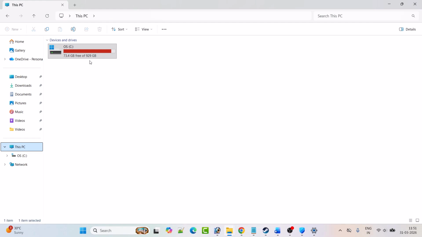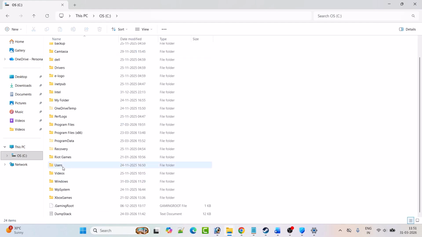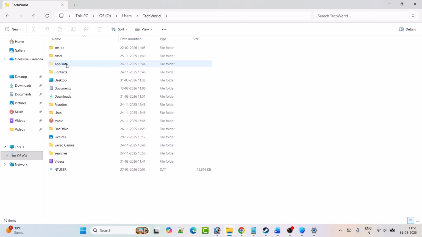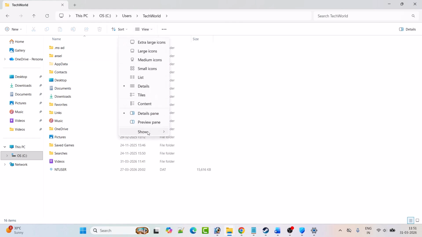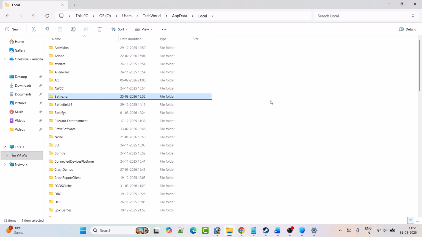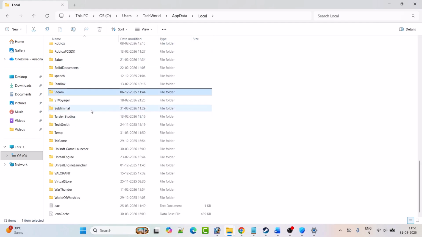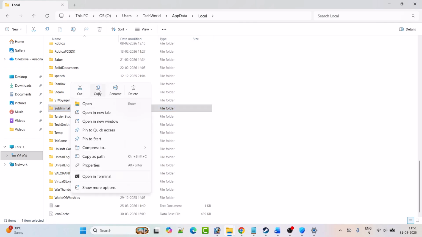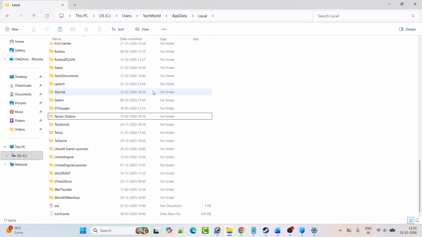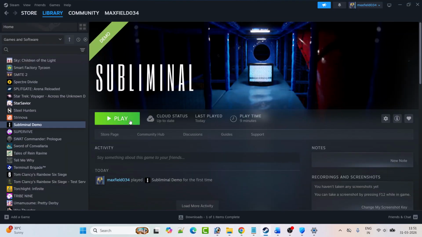Open File Explorer, go to C drive, open Users folder, open your username folder, open AppData folder. Now if you don't see the AppData folder over here, then click on View, and then tick Hidden items, then open the AppData folder, open Local folder, and here look for the Subliminal folder. Here it is, right click on it, first copy it and then go to desktop and paste it to keep the backup of this folder, then again right click on it and select delete to delete it. Now you can go ahead, launch the game and check.